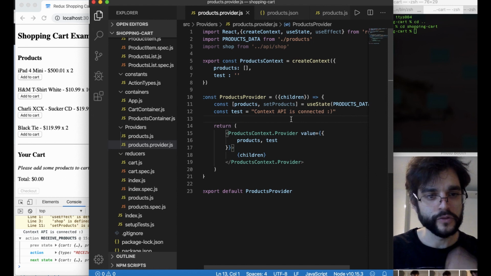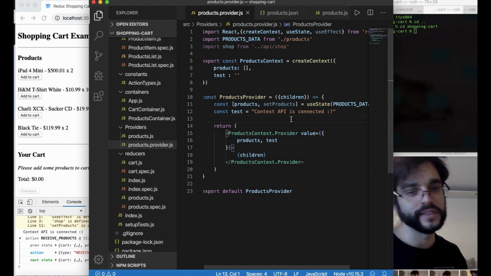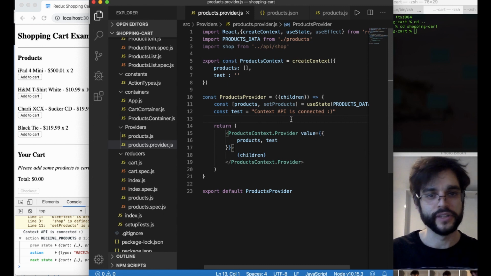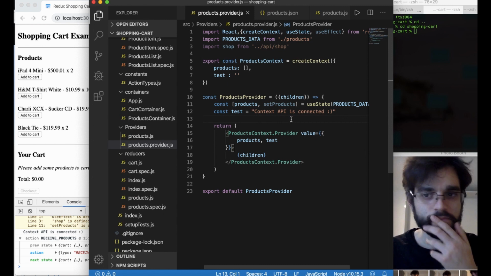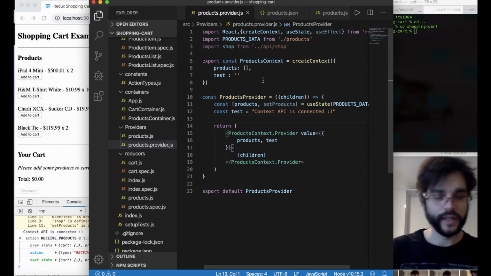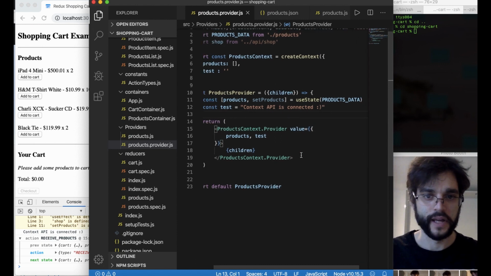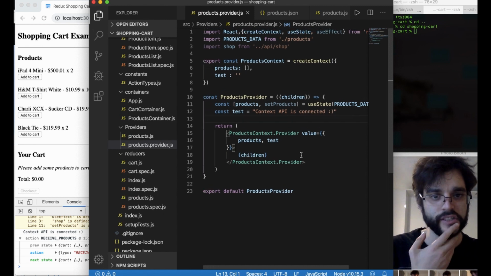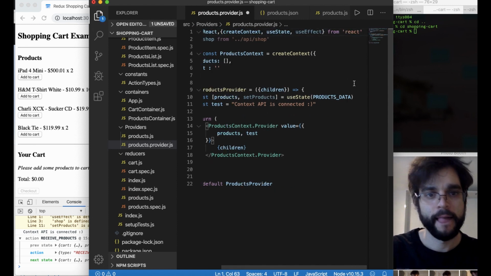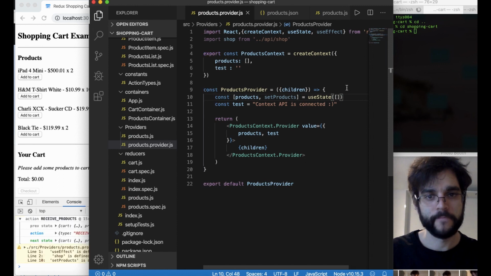But the whole point is to see how we would do it if it was coming from this async simulation. Because otherwise this is not really getting the full example of what we're doing, right? So what we're going to do instead then is we're going to remove products data, and we're going to set this back to an empty array.